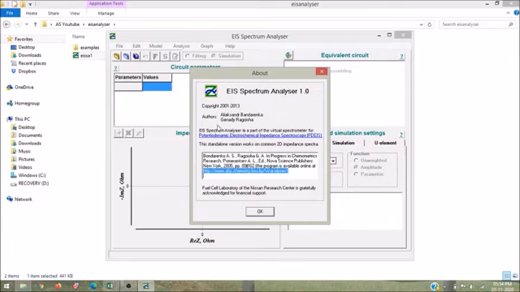So you can see the authors, and here's one reference, and you can download the program from this website, and I shall put the link in the description section.